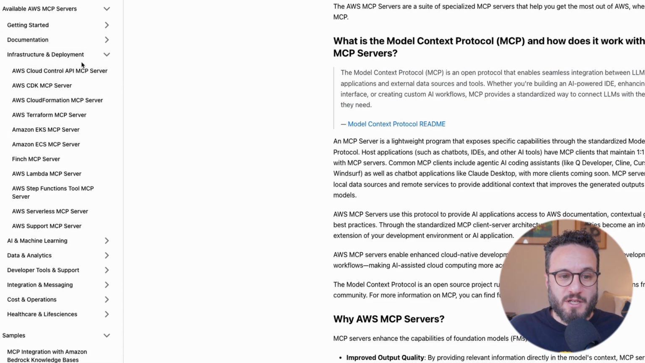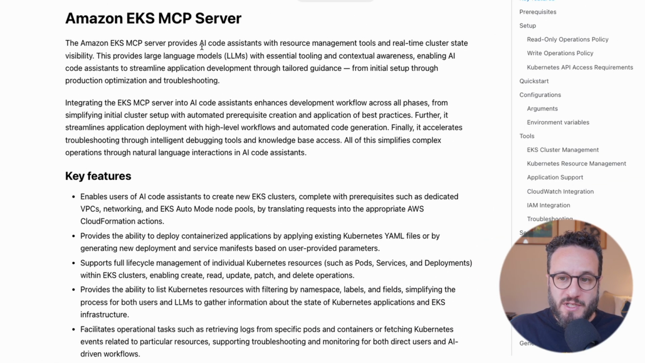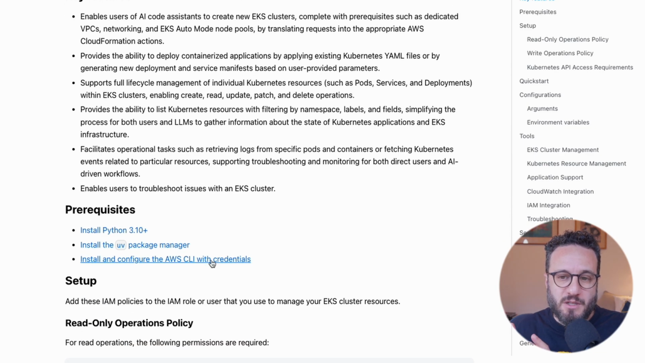So you have an MCP server for dealing with Terraform or EKS. Let's see, for example, EKS. It provides a coding assistant for resource management and real-time cluster state visibility. These MCP servers mean that you will be able to chat with AWS to actually investigate and to control things. Well, sometimes, usually it's read-only, but you will be able to interact.